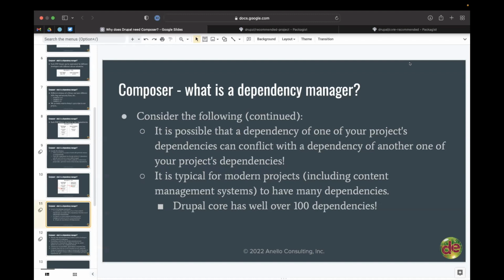It only gets worse for modern content management systems, say like Drupal. Drupal Core, just Drupal Core, has well over 100 dependencies. Nobody wants to manage that. Nobody wants to do this stuff manually and figure out all of those versions that need to be used, make sure there's no conflicts. And believe it or not, the value of using all of these dependencies far outweighs the work involved to make sure everything goes smoothly.